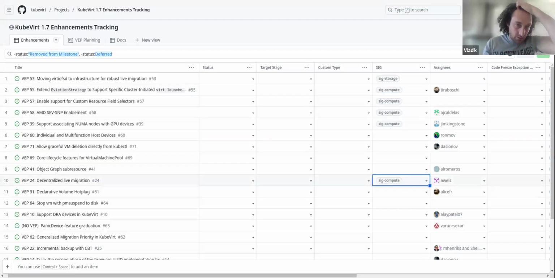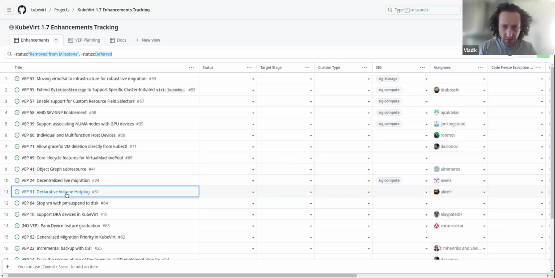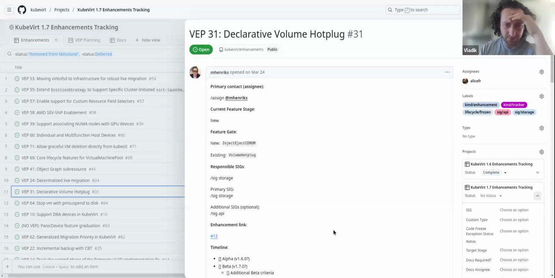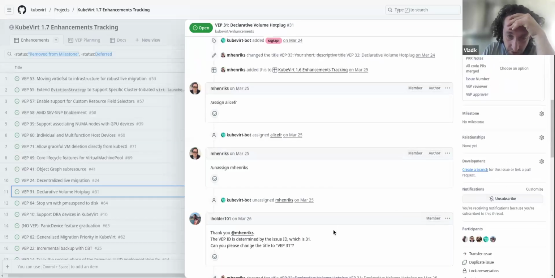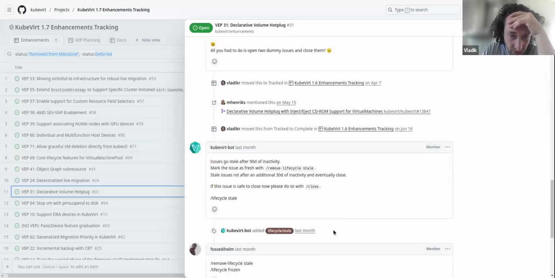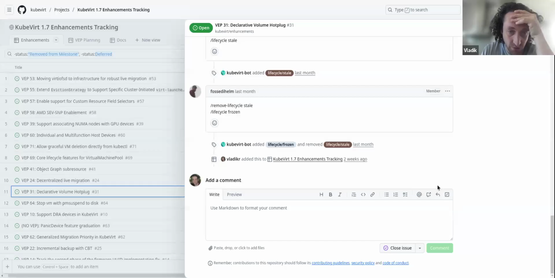All right, so now declarative hotplug. I'm not sure if it's progressing or not to this release. It seems like it should be.